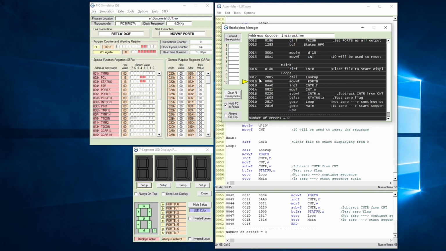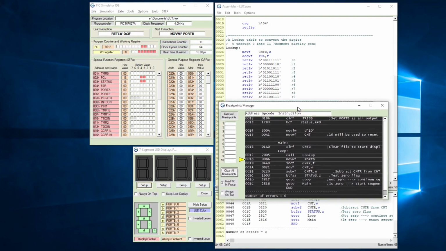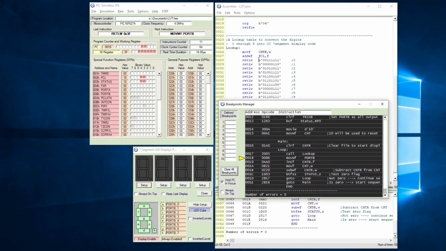Remember, in line 17, the call instruction called the lookup table, and we are now ready to execute at program location 18. But look at the W register. There you can see that the value that we had right next to the return literal with W is now loaded into the working register. You may move this down a bit. You can see there it is. So this value over here, binary 00111111, is the value that is now in the working register.